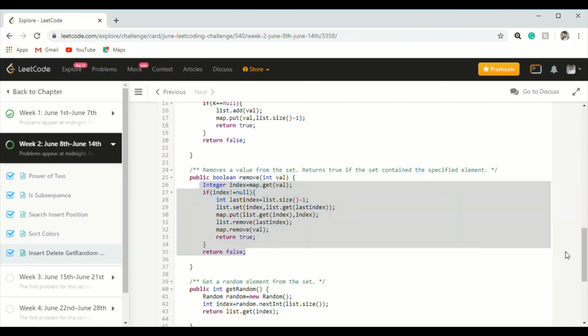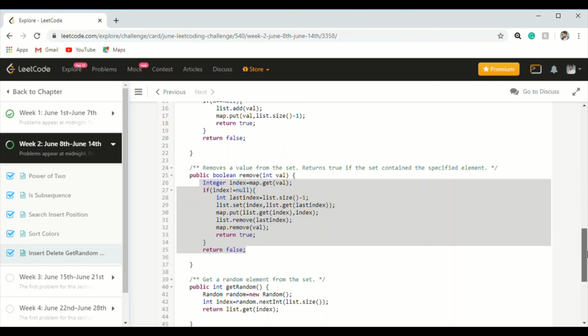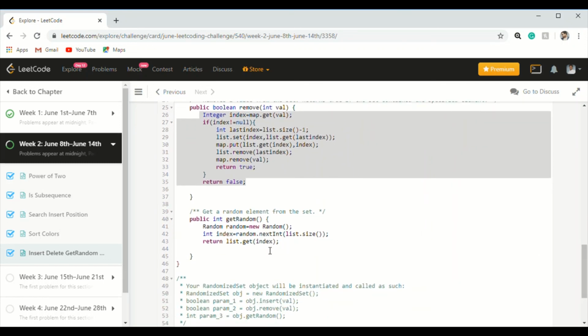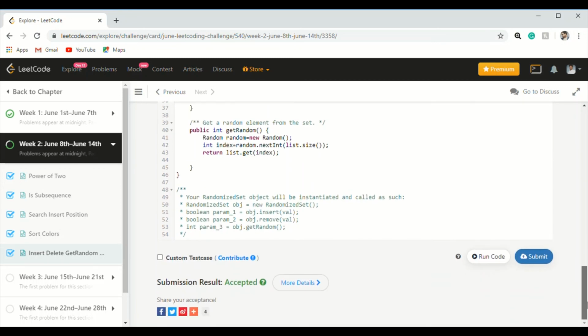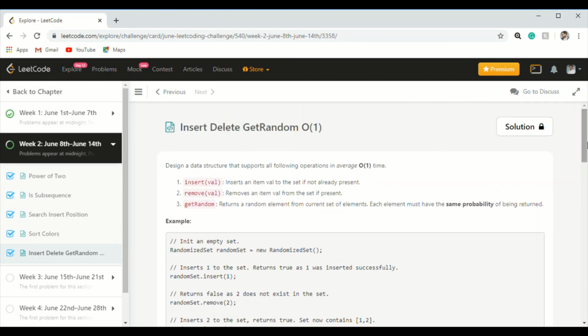Then the main thing comes in the remove part. When the value goes to the last index, then it is easy to remove from there as it takes constant time. So this is basically the main part of the problem. Then we update the map to remove the value, and we update the array list to remove the position. Cool. And then comes the random part. We have to generate the random numbers on the list. So yeah, this was today's problem, a pretty good one.